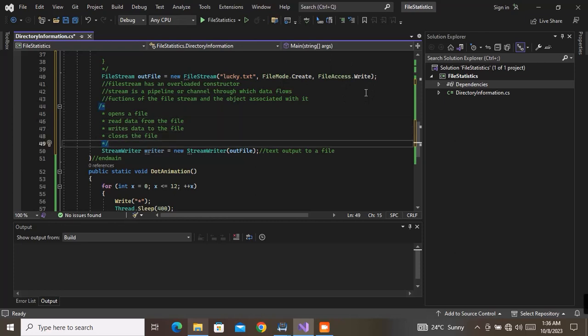So okay, that is the file. And then we know that the file stream has two things. It has the stream reader and the stream writer. The stream reader is for text input from a file, and the stream writer is for text output to that file.